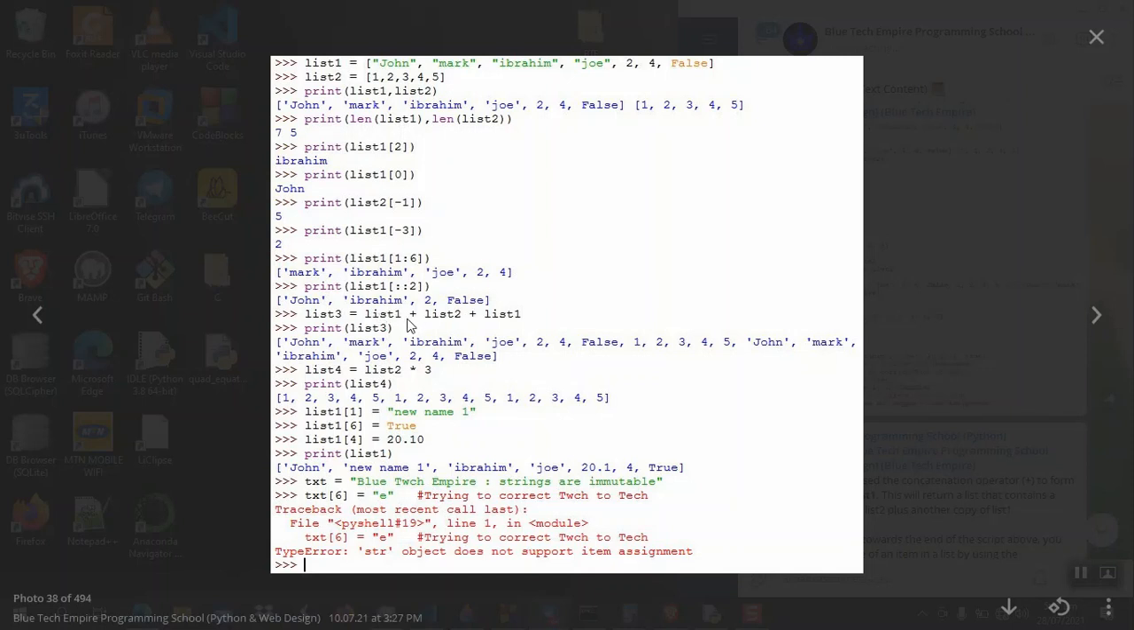So we appended list 1 to list 2 to list 3, and we assign the result of this expression to a list called list 3. Now we can see list 3 is made up of list 1, which is John, Mark, Ibrahim, Joe, right up to 4, plus list 2, which is 1, 2, 3, 4, 5, plus list 3, which was, let's see, what's list 3? Plus list 1 again, which is John, Mark, Ibrahim, Joe, 2. So you see, it retains all the lists, even if they are duplicates, it just appends everything together.